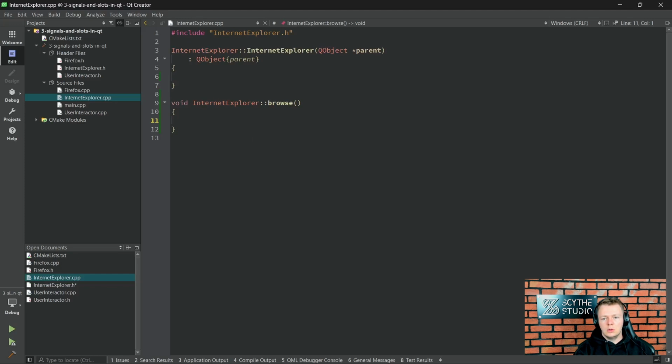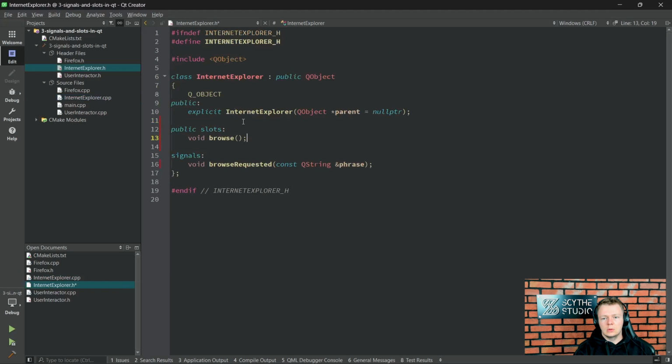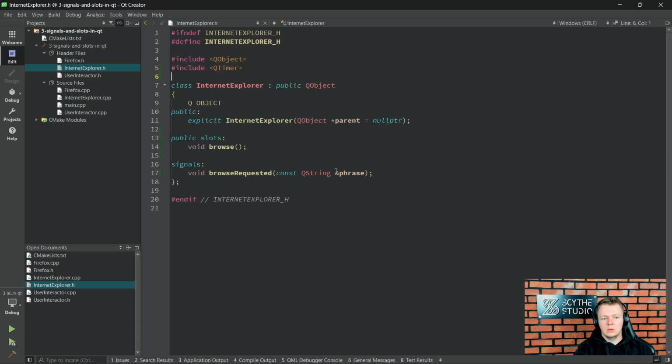And we also need a timer to slow down Internet Explorer. So let's include the header file of QTimer. And now we need to create an instance of QTimer. Let's add it as a private member, QTimer m_timer.